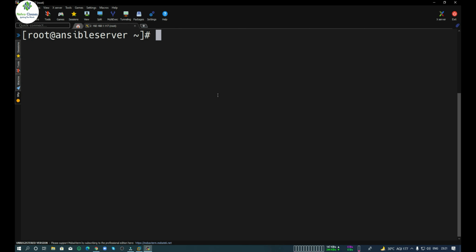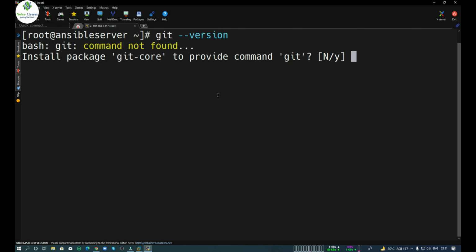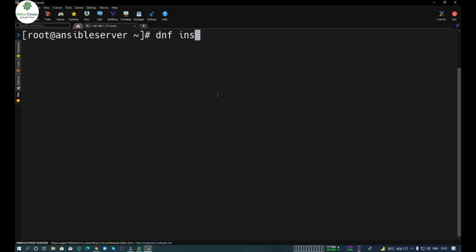In case you want to upload the role on Ansible Galaxy, first you can upload it on GitHub, and after that you can copy it from GitHub to Ansible Galaxy. So let me show you the procedure of uploading the roles on GitHub. First of all, we will make sure that the Git packages are installed on our machine. So we can execute the git --version command. You can see that there are no Git packages installed on my machine. So I will first install these packages. I can execute the dnf install -y git command.